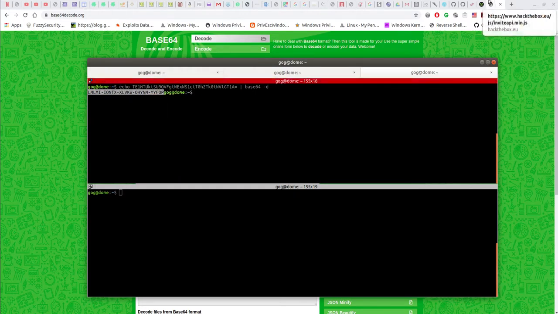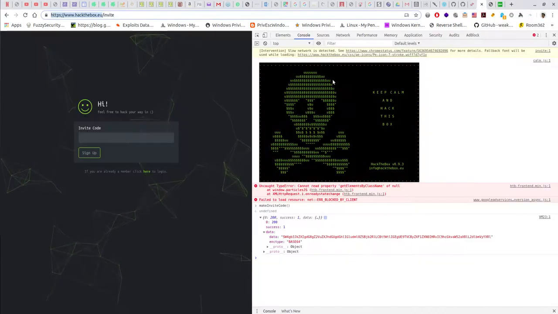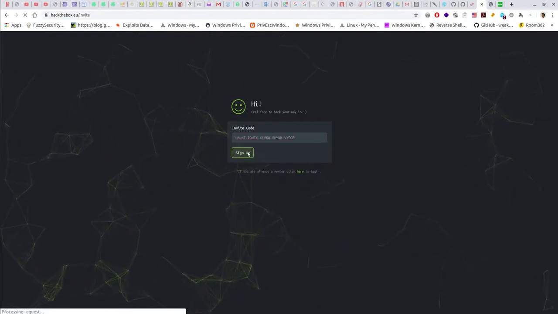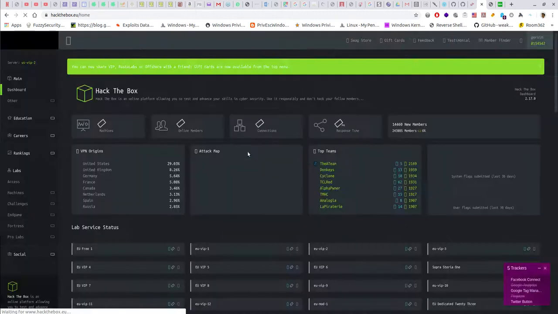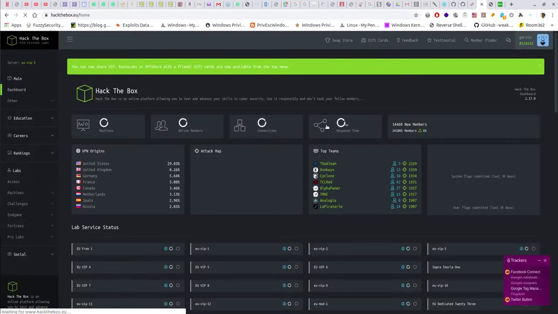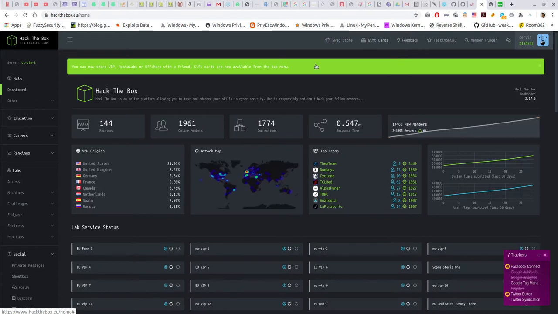I already have an account here, so I don't need to really do this. But I mean, just for the sake of completion, I'll just paste this over here, and then hit sign up. And that should take me to a page where I can do the sign up. But because I already have an account, I'm already logged into Hackthebox.